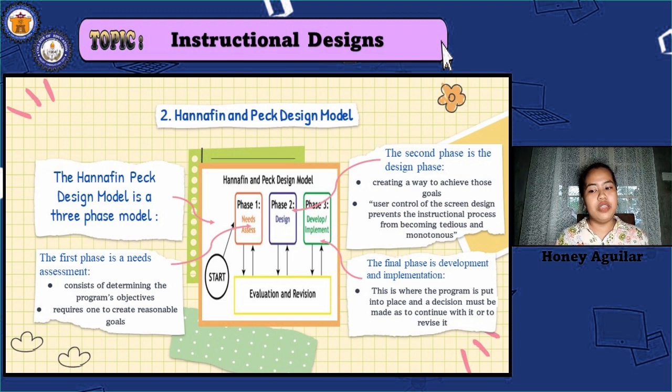And now, we can proceed to phase 3, which is development or implementation. This is where the program is put into place and a decision must be made as to continue with it or to revise it. All the elements that were designed in the previous phase are translated into something more practical, either with the help of programming language, authoring tools, and so on. This final phase involves developing and implementing your design model. So in this phase, you are going to put all your data into practical manner. It is more on execution. So meaning you are putting it into an application.